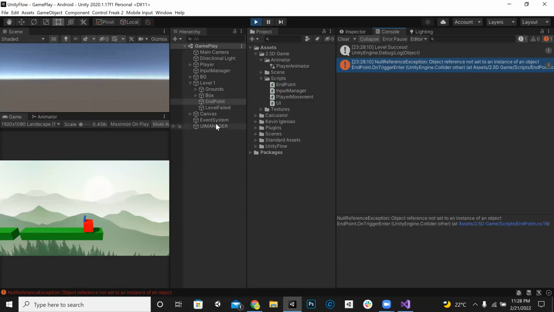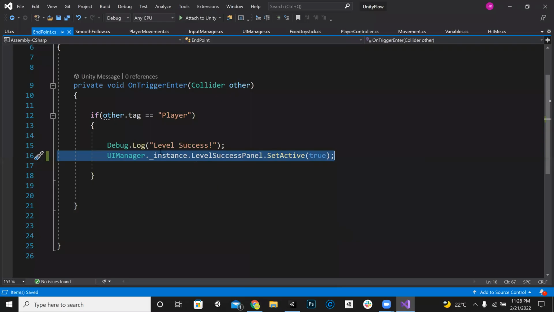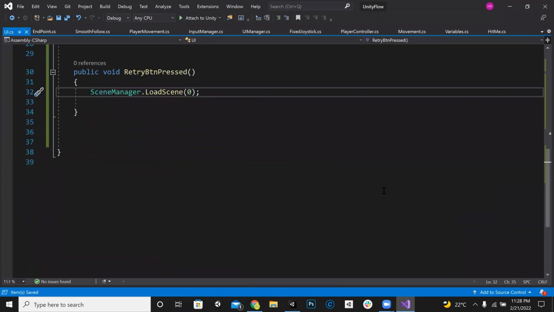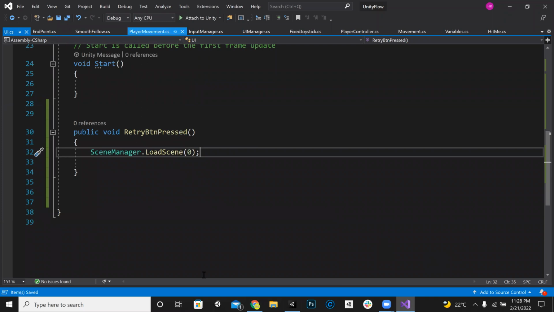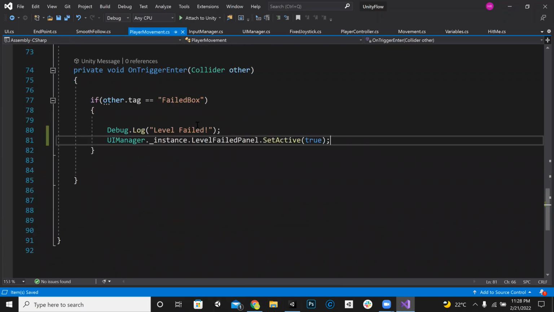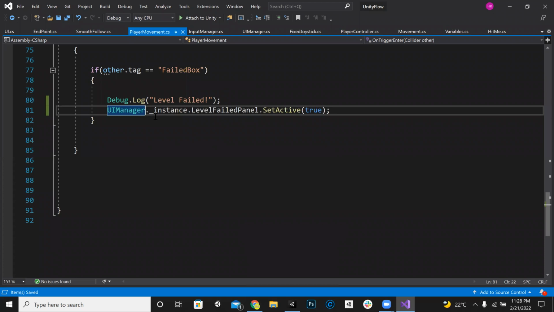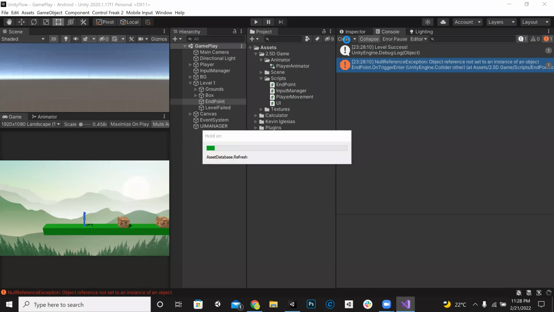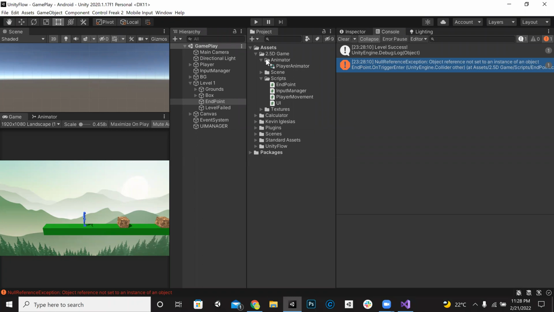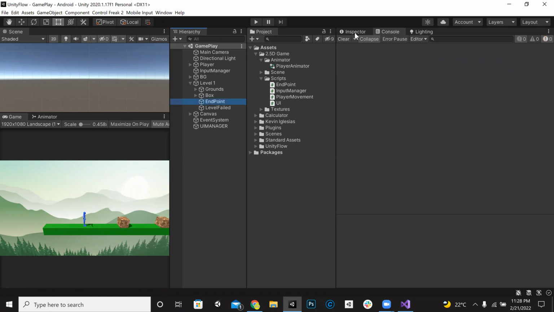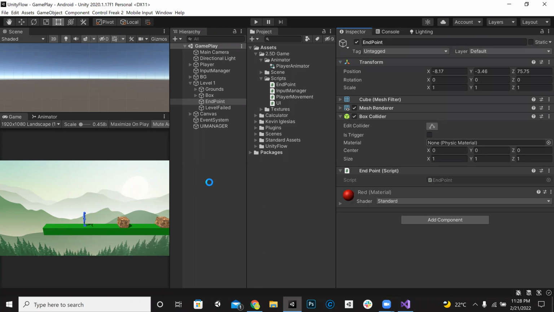Why is it happening? It is because we are not calling the UI manager. The new script name is UI actually. That's why. So we have to change the UI manager from both of the sides, and now it will work fine. And make sure to make the endpoint trigger. Okay, now it is triggered.